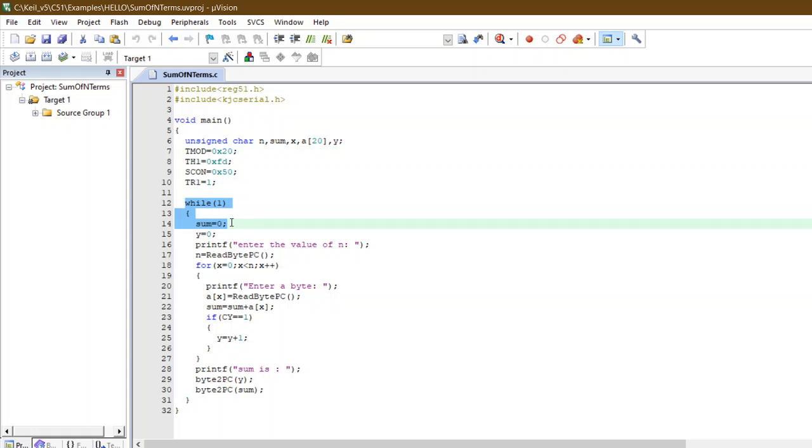As I told, we have to add up all the n terms and then store it in an empty variable sum. So I'm declaring sum is equal to 0. Why? I'm going to use it for my carry flag. And here I'm going to ask the user to give me how many number of bytes he wants me to sum up. I'm going to store that, and here my for loop starts.